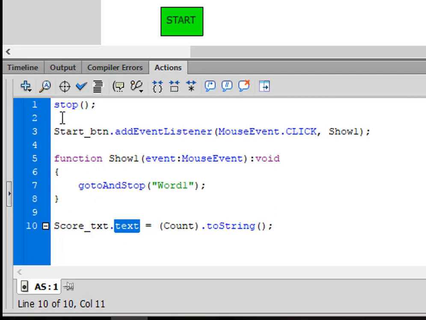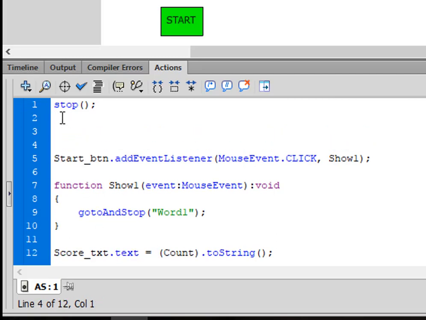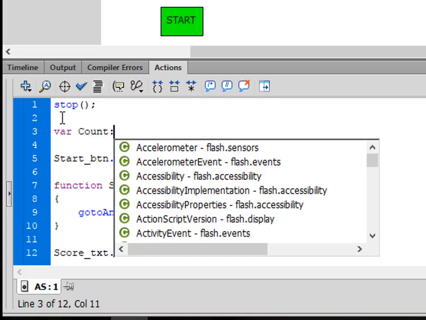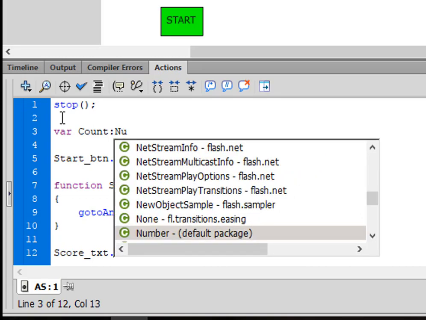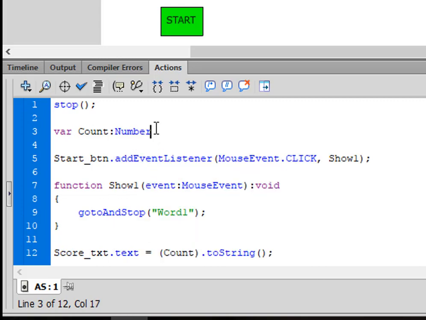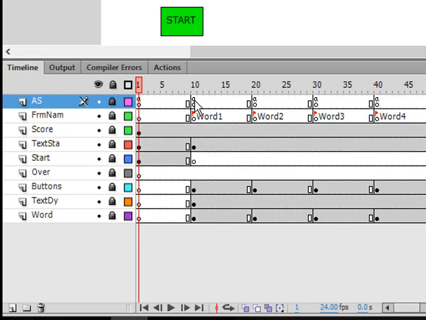So we're going to make a variable called count. So come up here, couple enters, arrow up, VAR, COUNT, capital C, colon, capital NUM, and down here you can click on this or you can spell number out, either way, equals, number equals 0, semicolon. So we have something called score count. That's going to keep score for us. Go up to the next frame here.